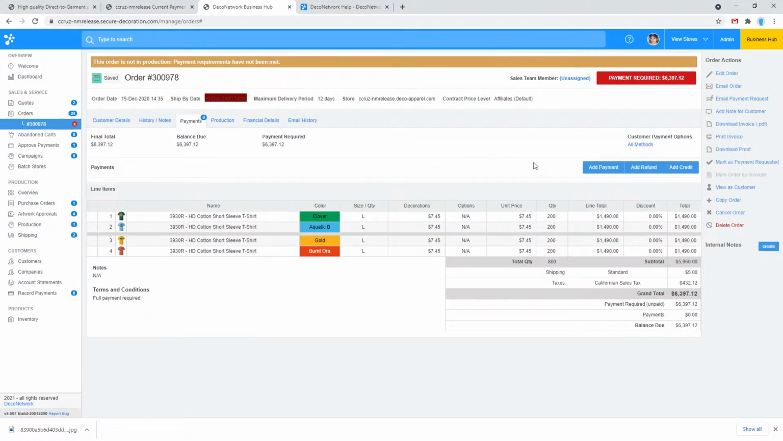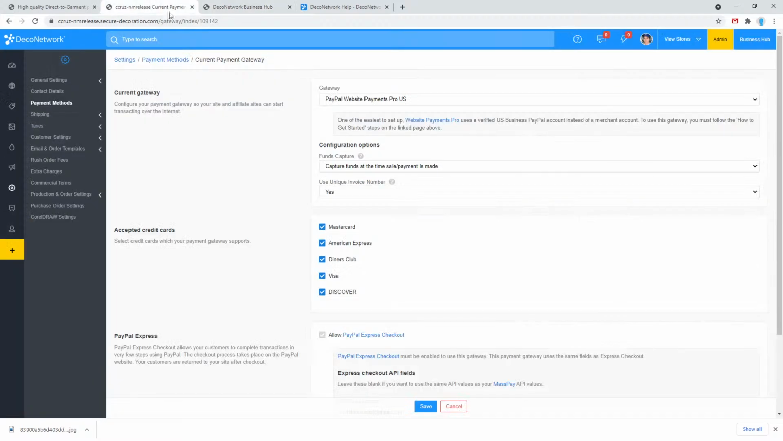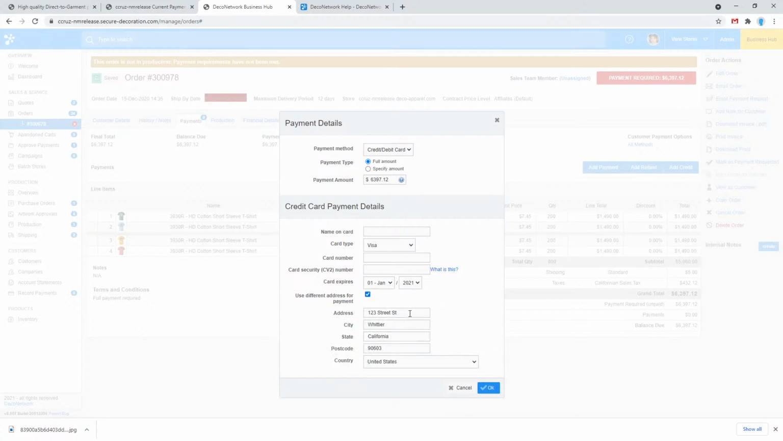So I'm going to jump into my payments tab for the order that I'm working on. And if I go to choose add payment, and I choose my credit/debit card option, which is going through my primary gateway, PayPal in this case, I have the same fields I had before, which was the card information, name on the card, card number, security code, expiration date. The new option is the one listed here at the bottom. Use a different address for payment. And when this is enabled, you get some additional address fields.